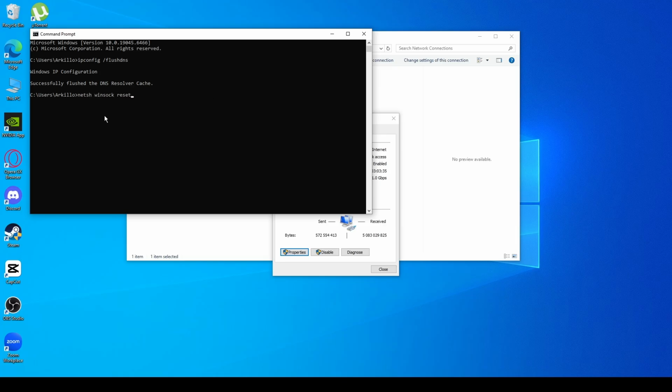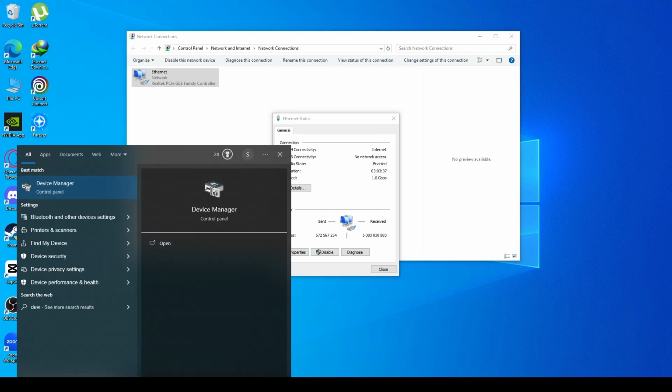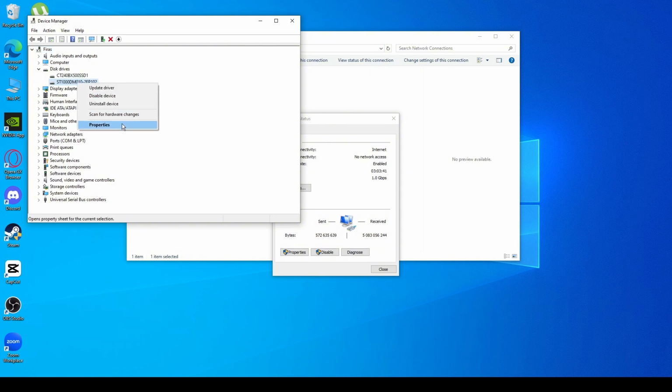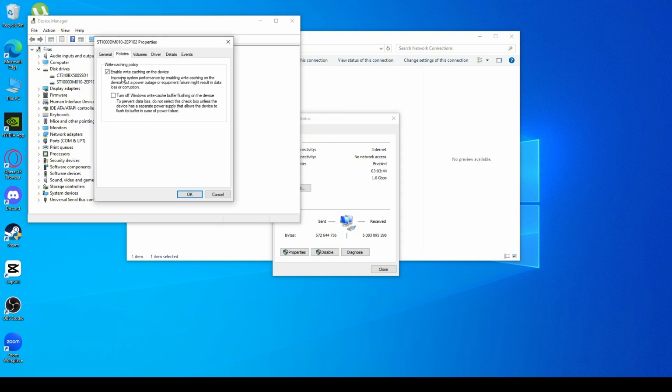Finally, right-click the Start button, open Device Manager, expand Disk Drives, select the drive you are downloading to, right-click it, open Properties, click Policies, and uncheck the relevant power saving setting. Then click OK and close everything.